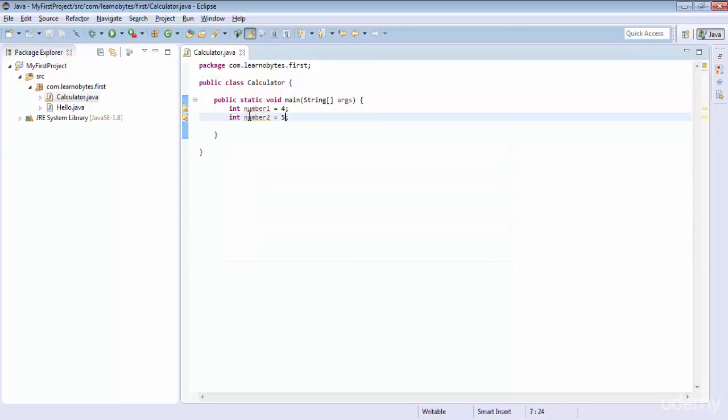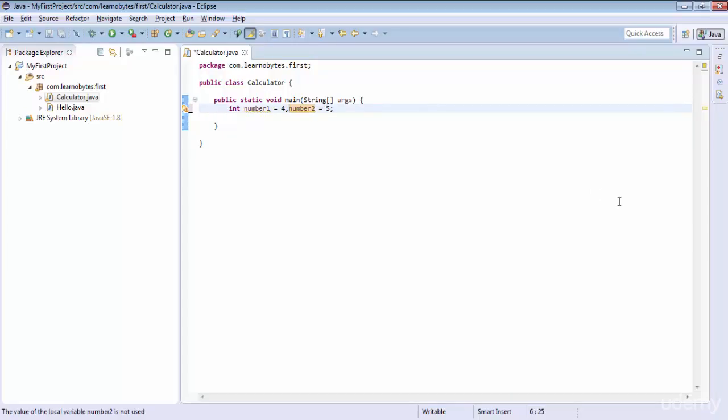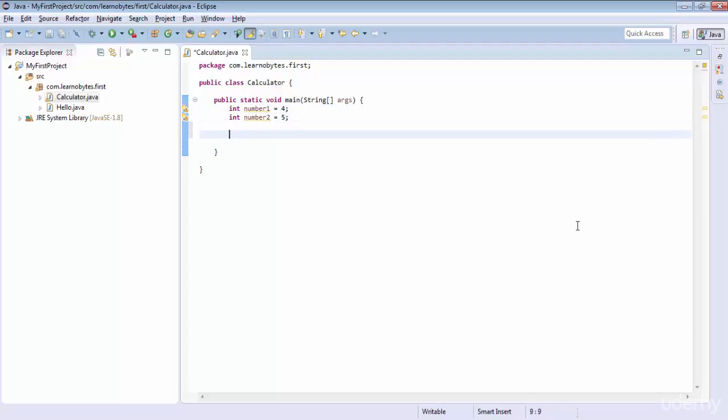We could also declare variables and assign values in a single statement, separated with a comma. But I'd like to keep them in separate statements for better clarity, so I will stick to this. We can also change the value after the first assignment like this. But now we don't have to write int again. This will be an error as the variable number1 is already declared.